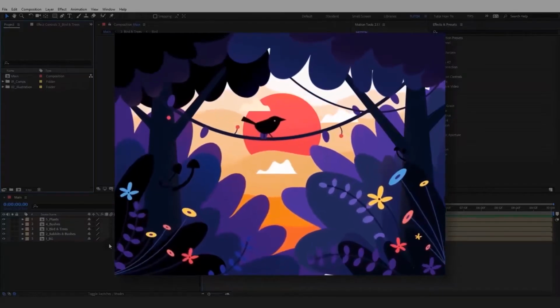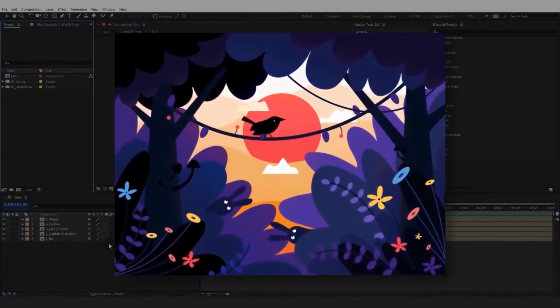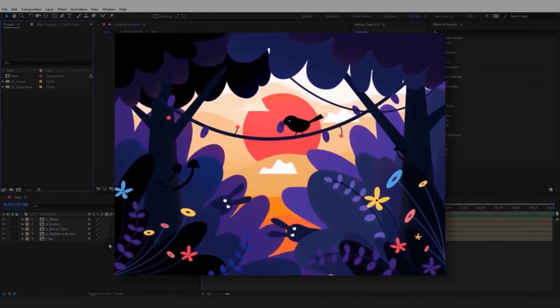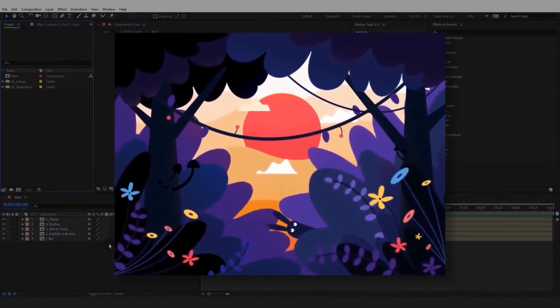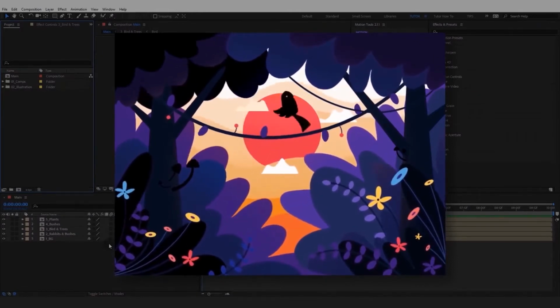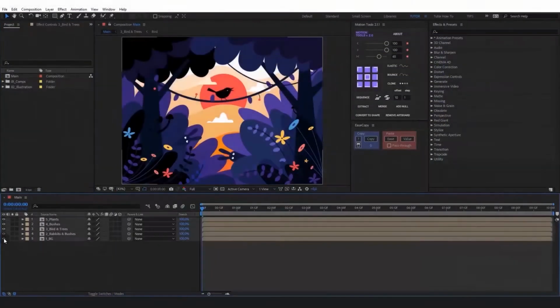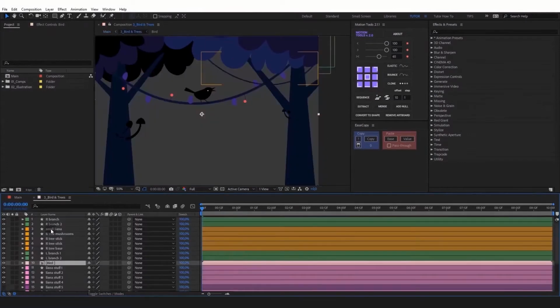Welcome to the Expressive Bird Masterclass lesson number 1. In this lesson, we'll animate the main object in our composition, the bird. And let's get to the project itself. Find the comp named 3 Bird and Trees, and open it.